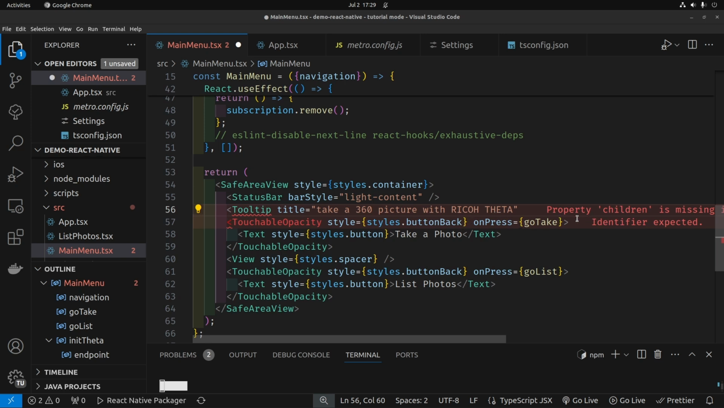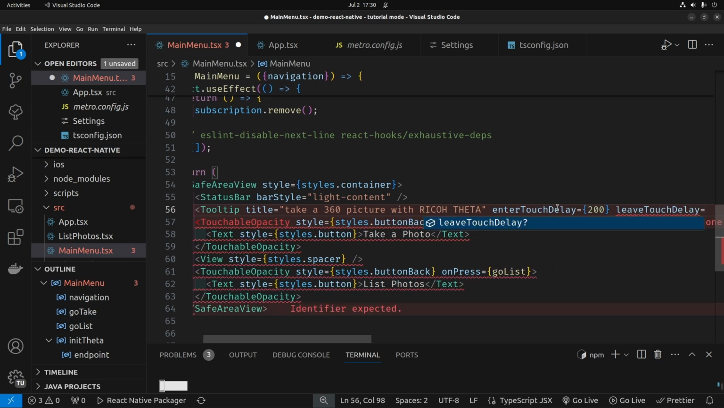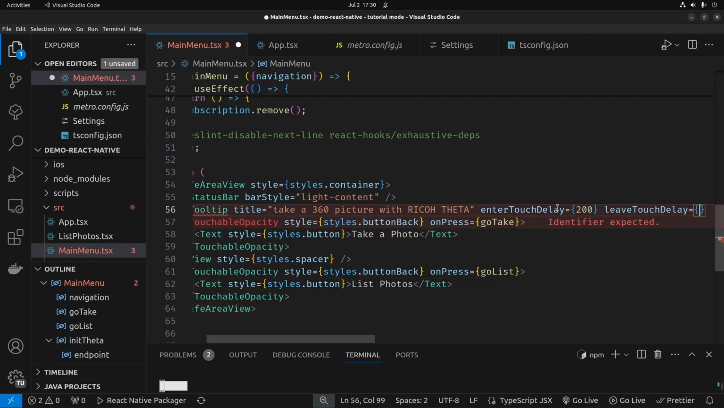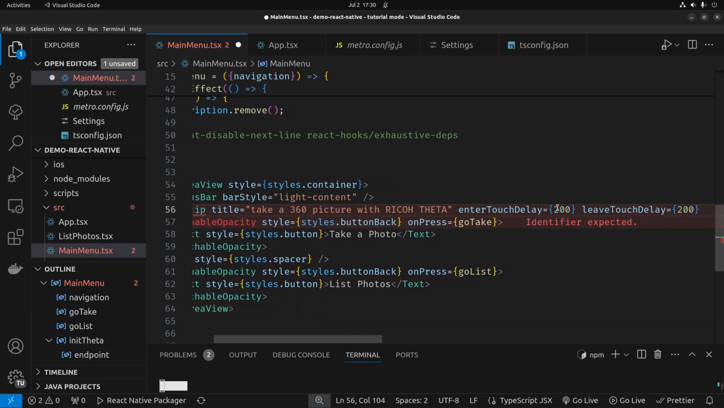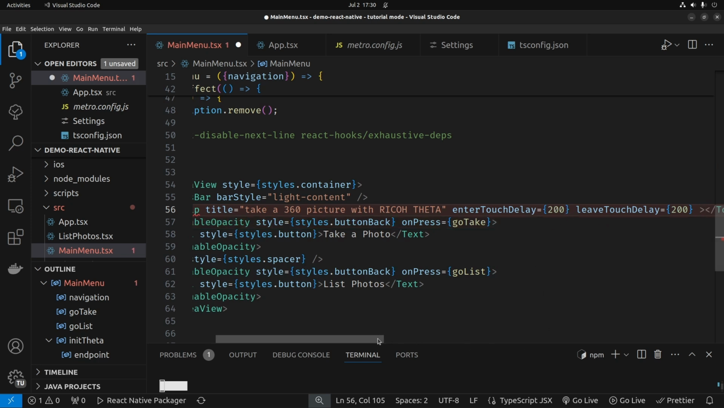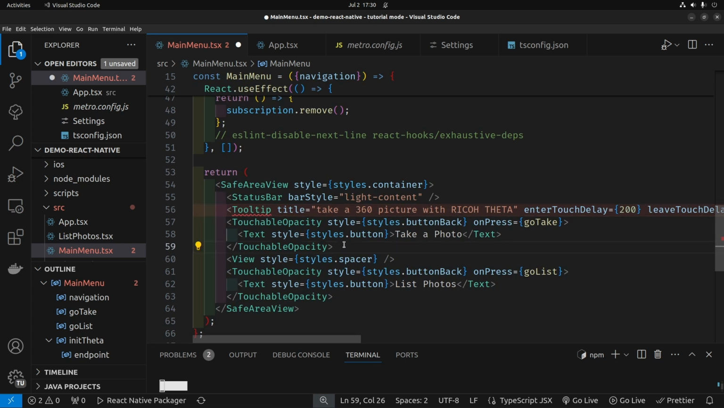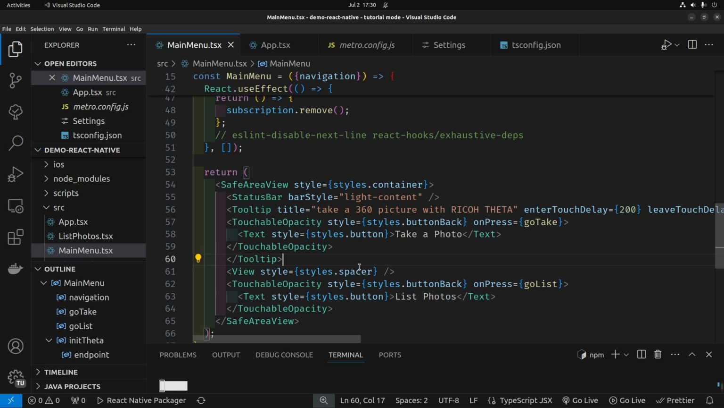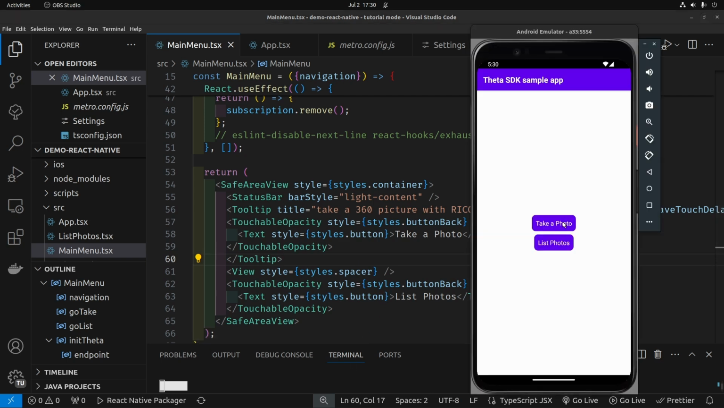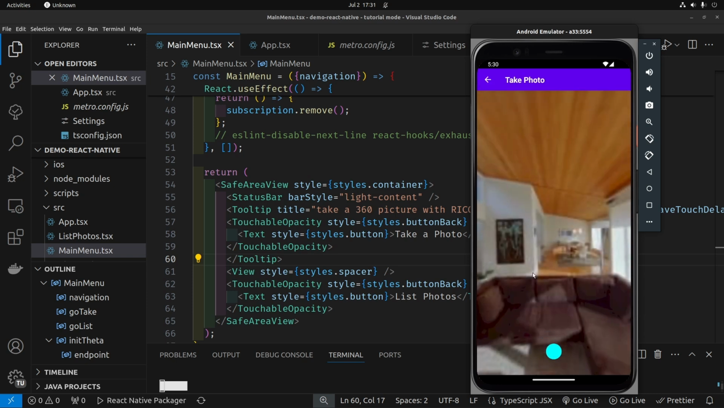And we'll add some touch delay here. Enter touch delay equals 200 milliseconds. Leave touch delay equals 200. Then we'll close off the tooltip around the button. Okay. So now when I press it, we have our tooltip. The button itself still works.